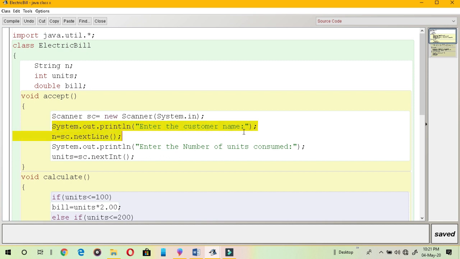Now to activate the terminal window, we have the message. Now enter the customer name. So name, we need to read the name. So object name dot next line. So you can give here your name in one word, otherwise two words also, there is no problem. That's why next line.